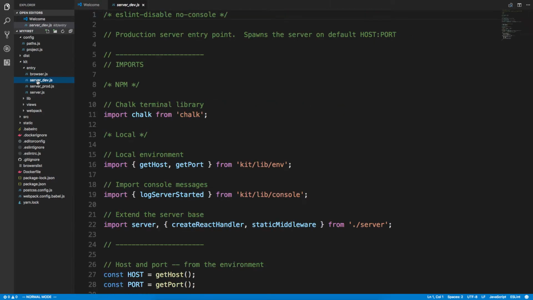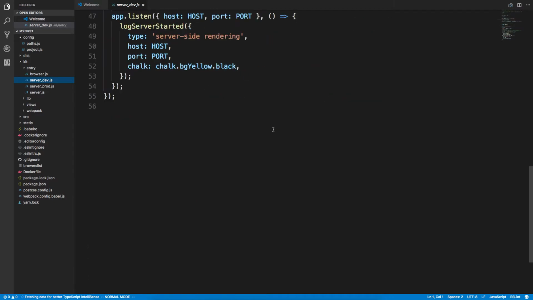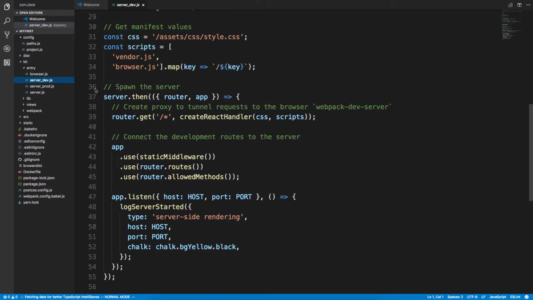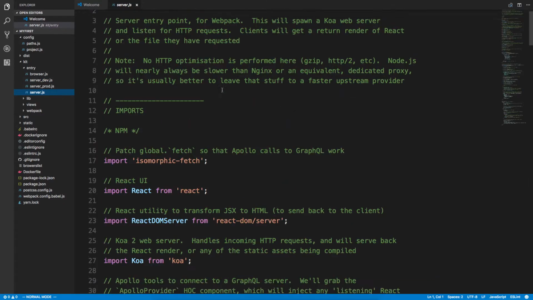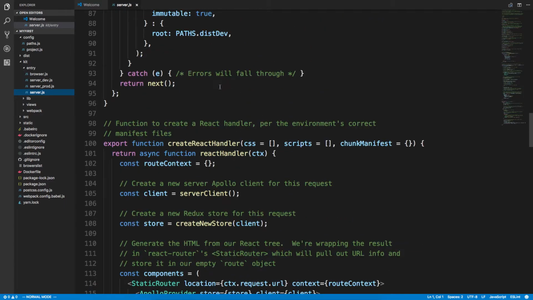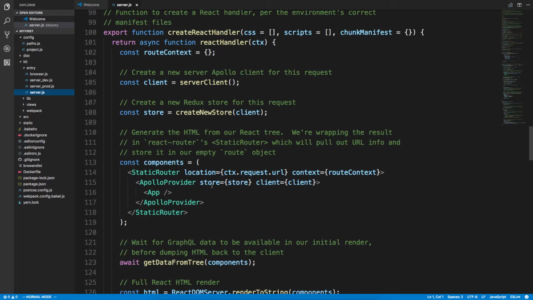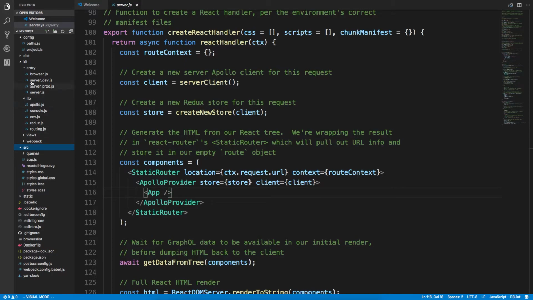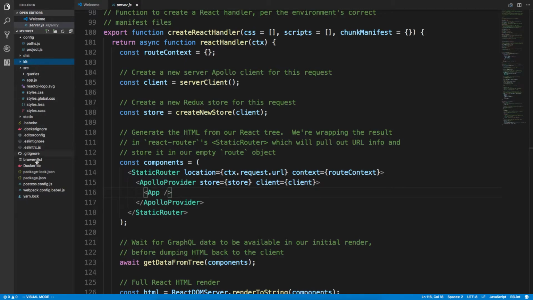What is going on here? Import chalk terminal library. This is the servers. I'm assuming this is just what server-side rendering looks like. Looks like there's some React code here. Lib. I have no idea how that kit works. Let's look at that later.